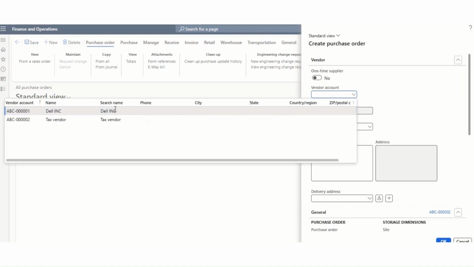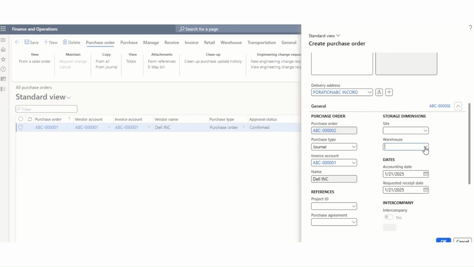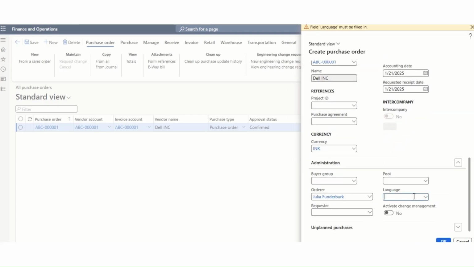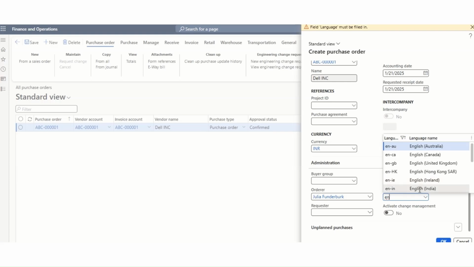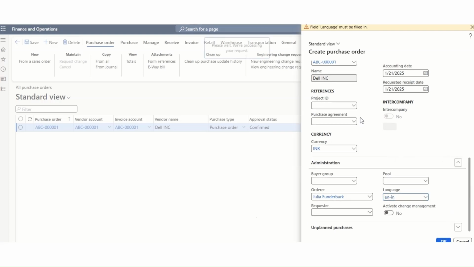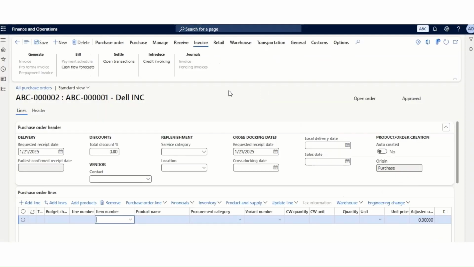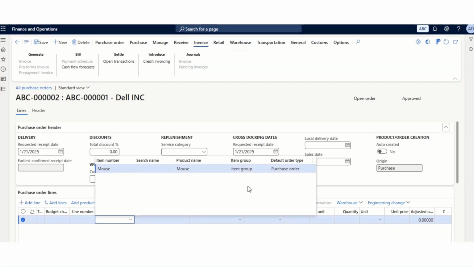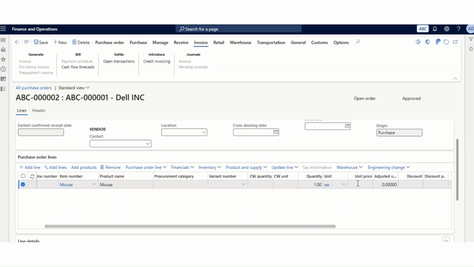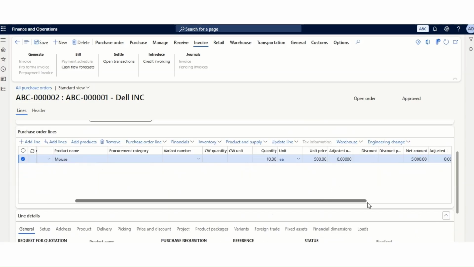Now I'm trying to post a credit purchase order. I'm selecting the item here. Quantity is 1 and the price is updating. Yes, I'm taking quantity 10. Unit price is 500, so the net amount is 5000.